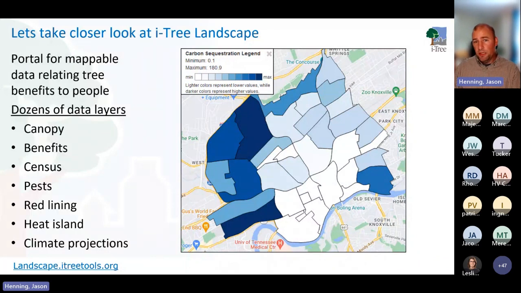iTree Landscape is our mapping tool. This is a screenshot from iTree Landscape on the right here. There are tons of mappable layers in iTree Landscape, and they go down to the census block group level. This is downtown Knoxville, Tennessee. And we've got layers in there of how much canopy cover do you have? What are those ecosystem service benefits? And then we also have things like census data. So how can we relate this to people?